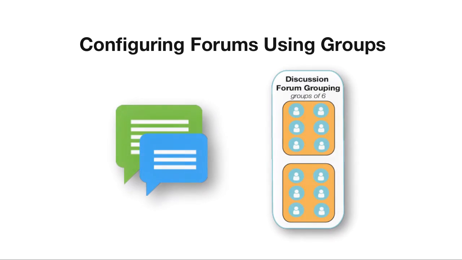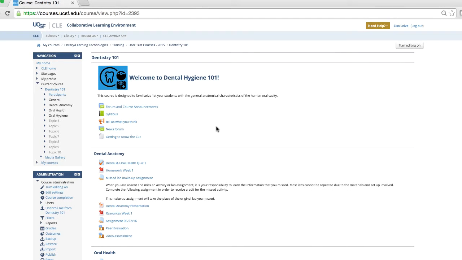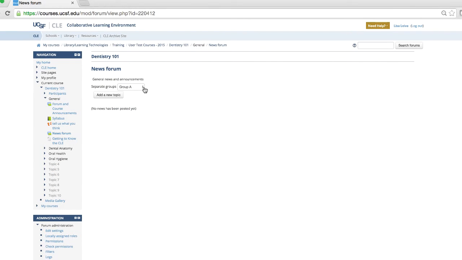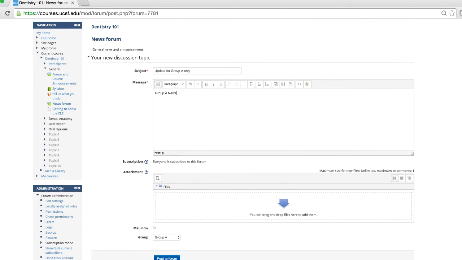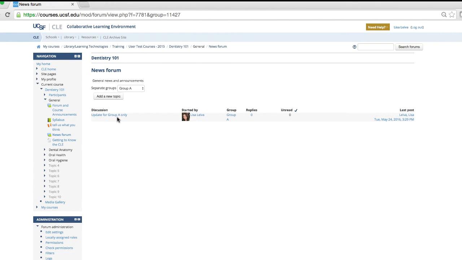In this case, we created a standard forum and configured it for separate groups. This will give you the option of adding a new discussion topic for all participants or for just a selected group. Students will only be able to start a discussion for their own group and will only be allowed to reply to discussions started by other group members or their own instructor. And back on the News Forums page, instructors will be able to sort forum postings by groups, and topics will be listed by the discussion title, the name of the student who started it, and the group they're in. And that's it.